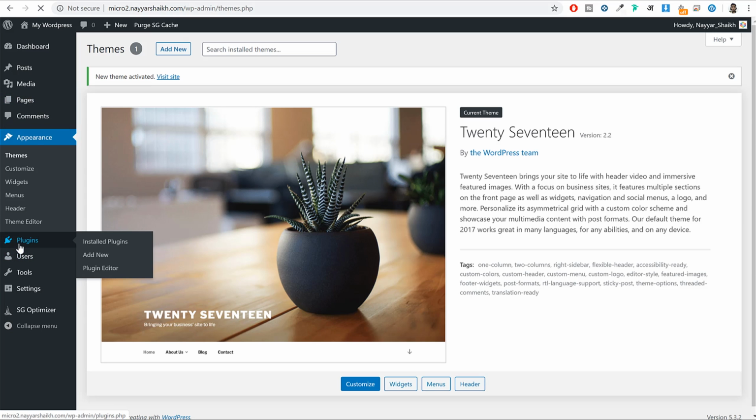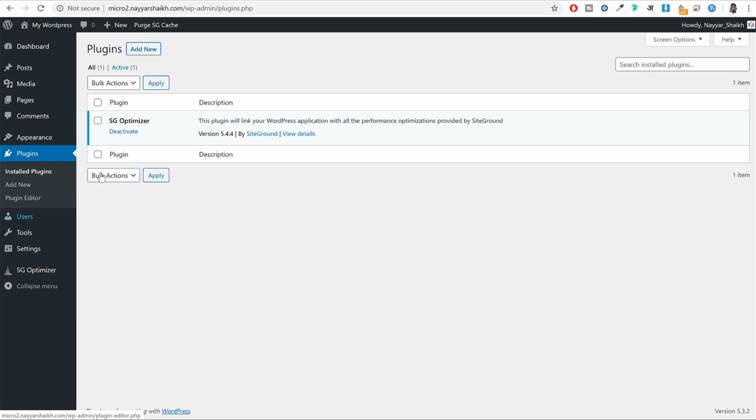Now from the left hand side, click on plugins. So you will always see one plugin installed and activated over here, SG Optimizer. And this is a very important plugin, because this plugin will improve the speed and performance of your website. And this plugin will be available to you only if you're using SiteGround. This is available only for SiteGround users.